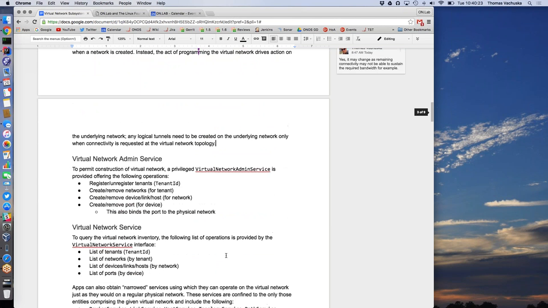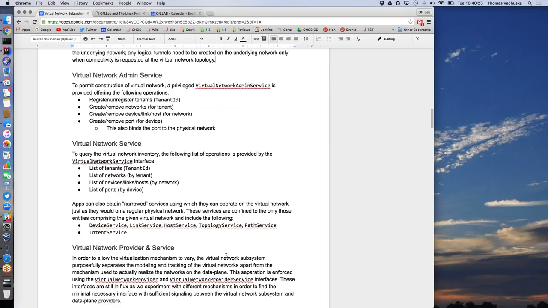So you interact with the virtual networks in two different ways. You can construct and manipulate what the virtual networks are: you can create, edit, and remove them, and that's done through the virtual network administration service. We have a YAML diagram down below which shows exactly what you can do. This is also where you add virtual ports to virtual devices, and where the binding is done. So manipulations are done through the virtual network admin service, and this includes the ability to register and unregister tenants.